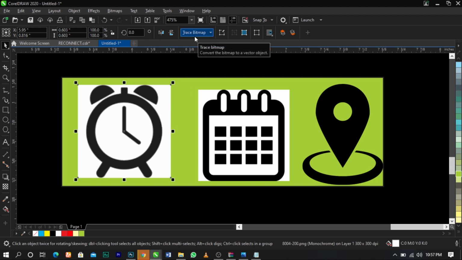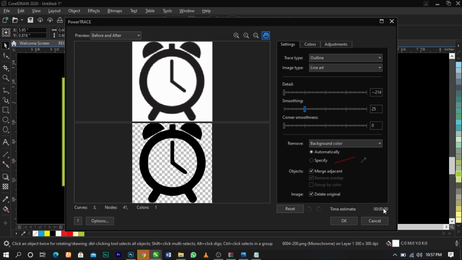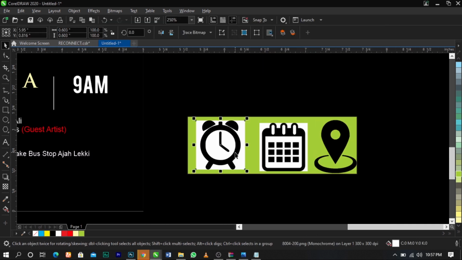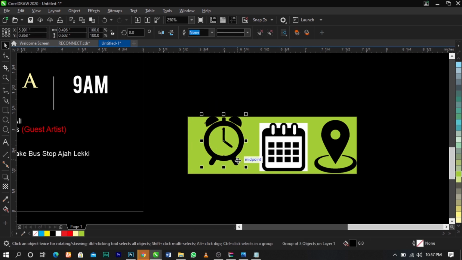It's going to automatically give it a white color. So go to trace bitmap, select outline trace, line art, then allow this to load. Alright, so it's loaded, so click on OK. Now basically you can take this one out and delete this one. Same thing applicable to this one.